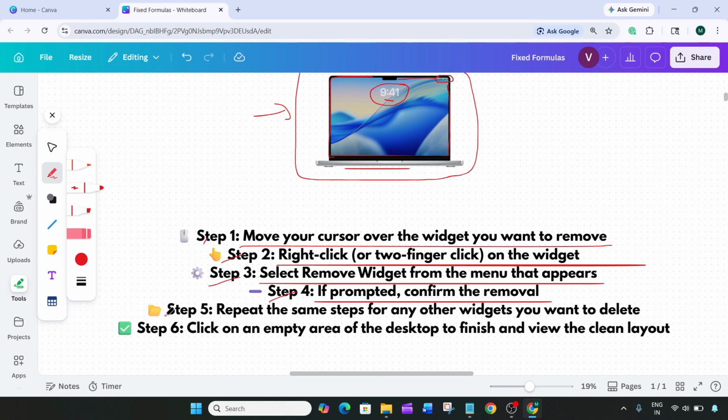Step 5. Repeat the same steps for any other widgets you want to delete. Step 6. Click on an empty area of the desktop to finish and view the clean layout.